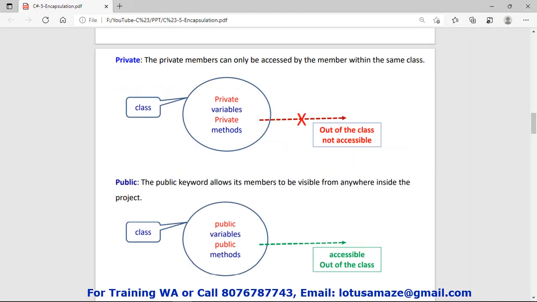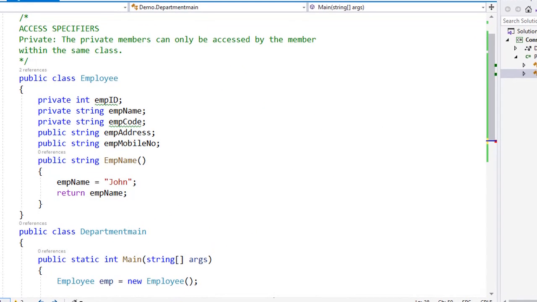The functionality of the private access specifier we can check with this diagram. We have a class with private variables and private methods. These private members cannot be accessed outside of this class. Now we check the practical of encapsulation with the private access specifier. Private variables or private members can be accessed only within the class.